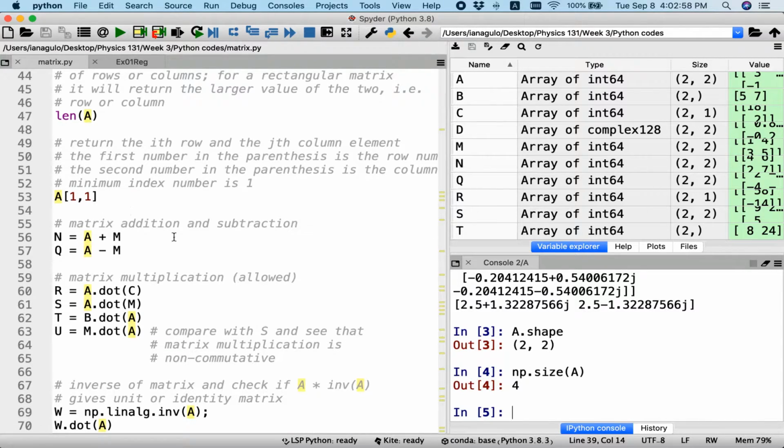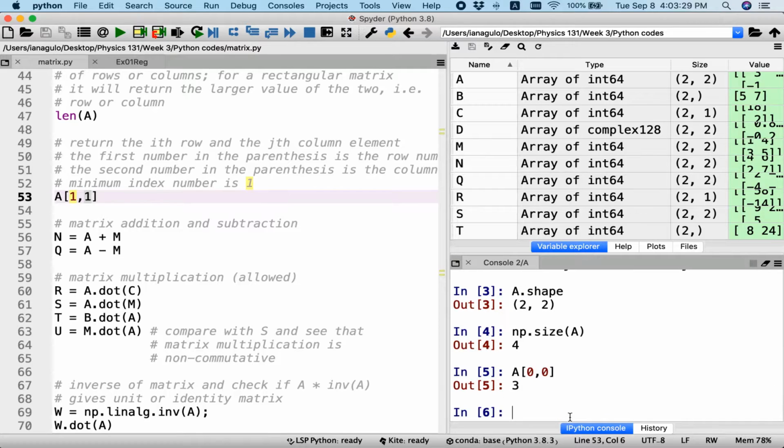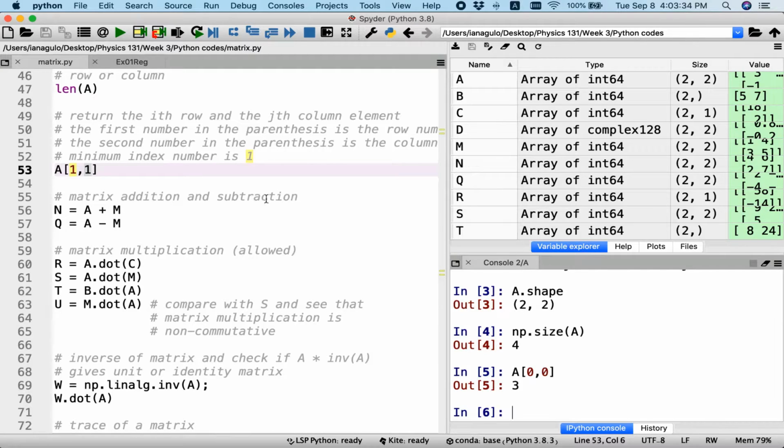If you want to call on a matrix element, you type in A, open close square brackets, and then you type in the index number. Remember that in Python, the index starts from 0. So that means that A11 in your matrix is A, open close square brackets, 0, 0 in Python. So A, 0, 0 in Python will give you 3, which is the A11 element in the matrix. Matrix addition and subtraction is the same. So A plus M and then A minus M.